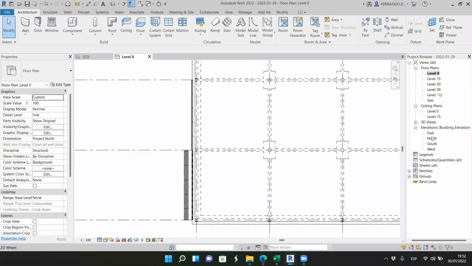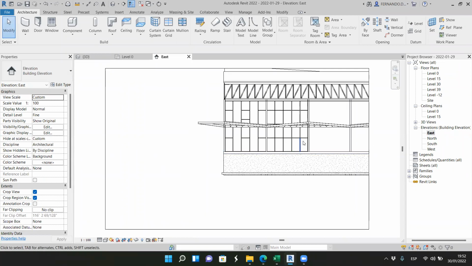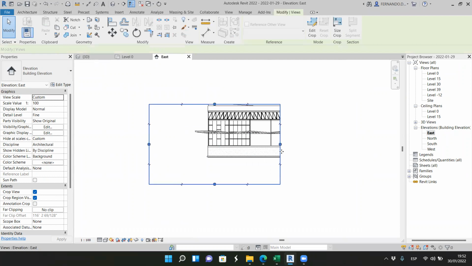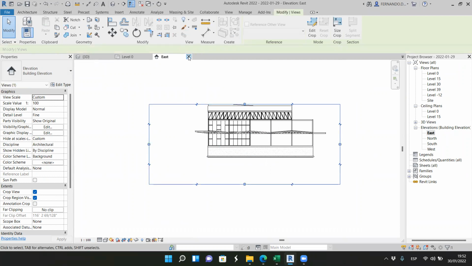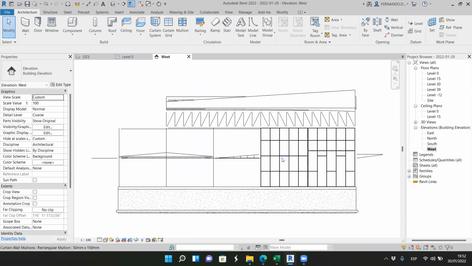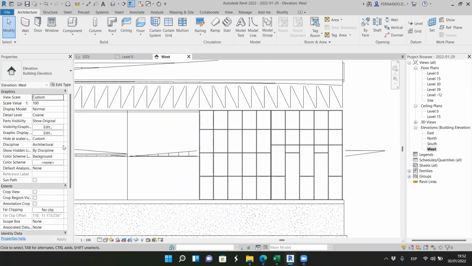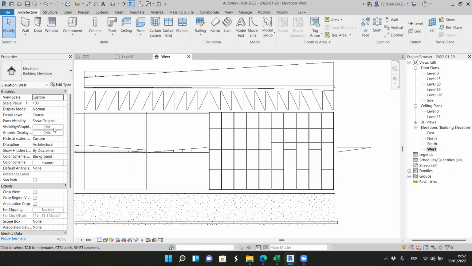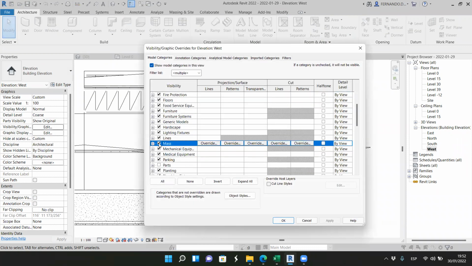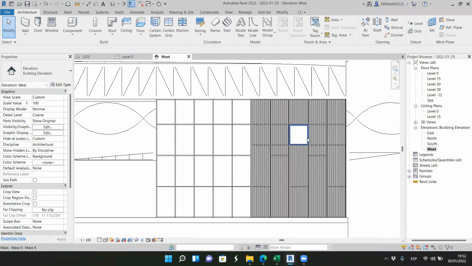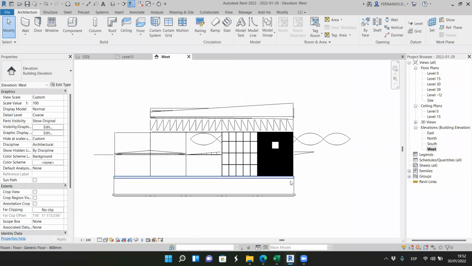We are working. If we go to the east elevation, no, sorry, west. On the west elevation, we don't see it here, so it must be because in visibility graphics we don't have the mass. Yes. Here we have the mass, and here we have the curtain wall. But what I want to show you is that we don't see the grid lines.